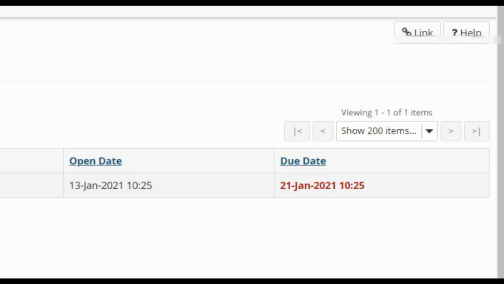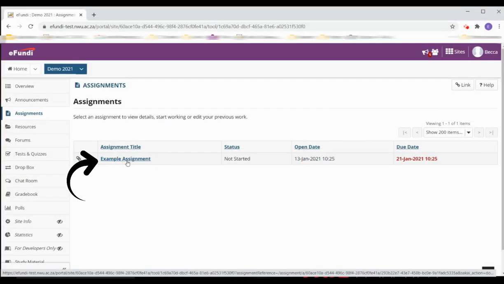I highly recommend that you always try to submit an hour or two before the due date. That way, if you experience any issues, you have time to reach out to your lecturer or to the eFundi help desk. Now, to access the assignment, you will click on the assignment title.